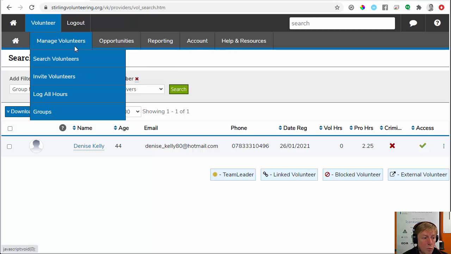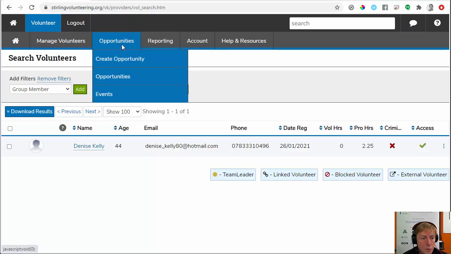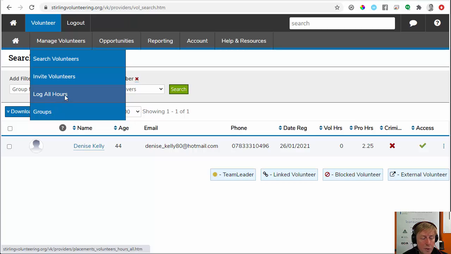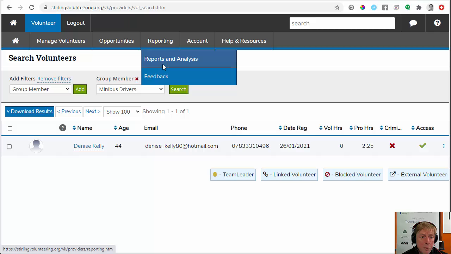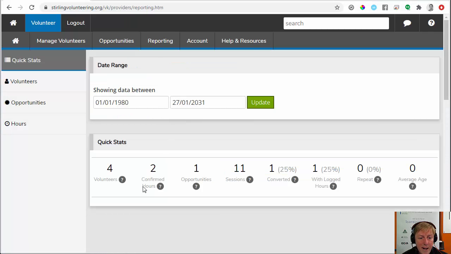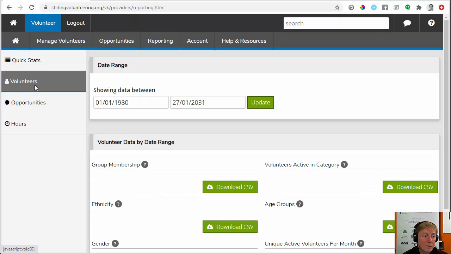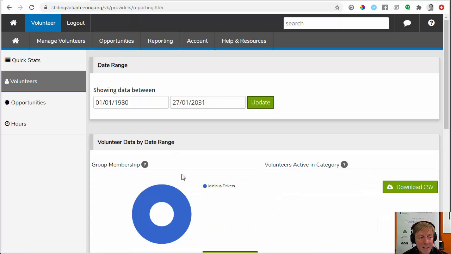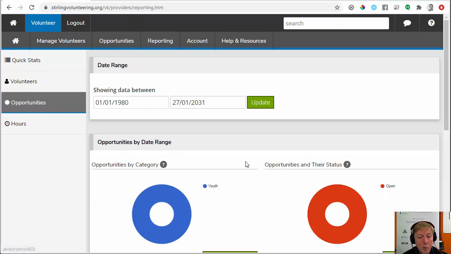Next we've got reports. There is also a log all hours option there, which is another speedy way of logging hours if you've got lots outstanding. There are a number of reports on here. I won't go through them all, but it gives you a breakdown of how many volunteers are linked to you, how many have gone on to join opportunities, and basic KPI information, plus reports on your opportunities. There's not a lot of activity at the moment, so it looks quite bare, but there's some great stuff in there.